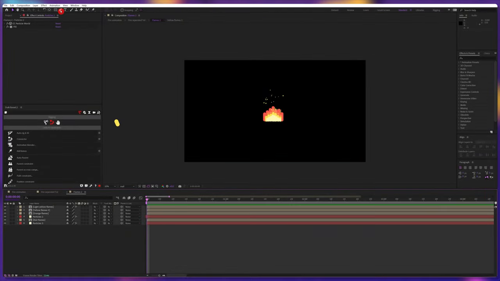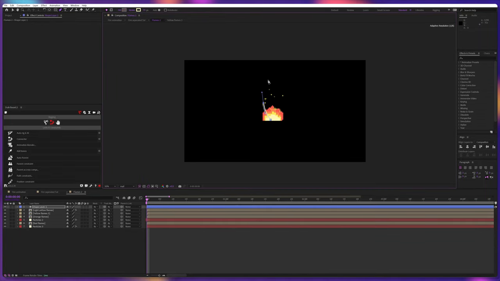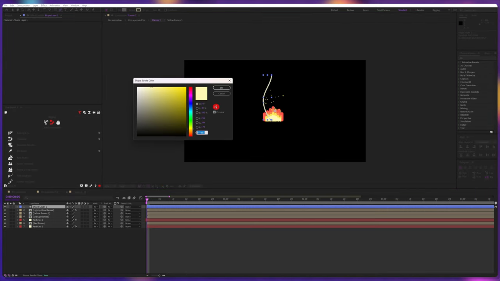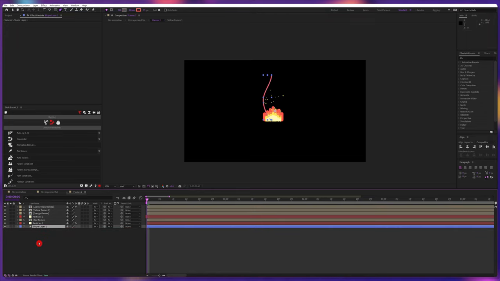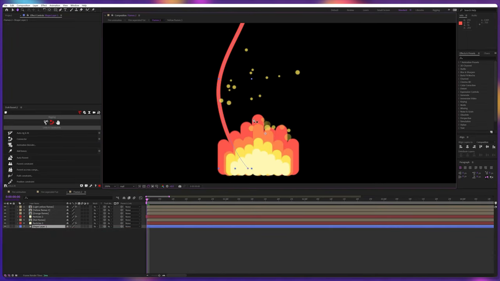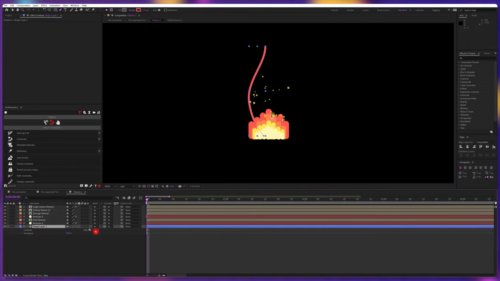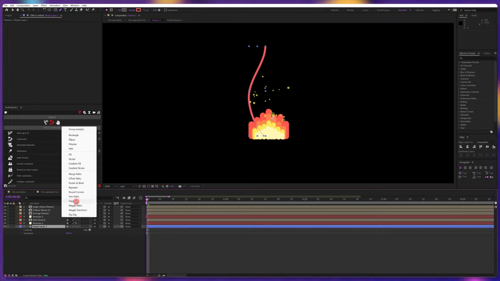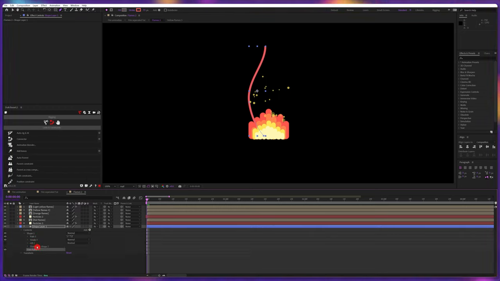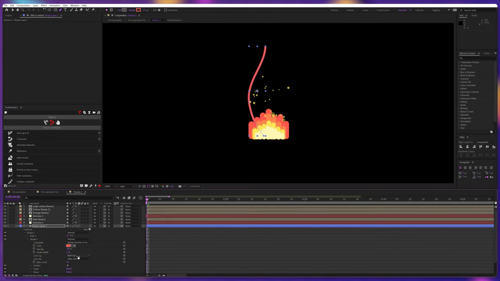So for that, we have to add a stroke with the pen tool. Let's add a stroke with a little curvature. After that, we're going to change the color of the stroke to this orange color. Let's place it below all the layers. And now we're going to add a modifier on this layer, which is trim path. And then under the shape, under stroke, we're going to change the butt cap to rounded cap.